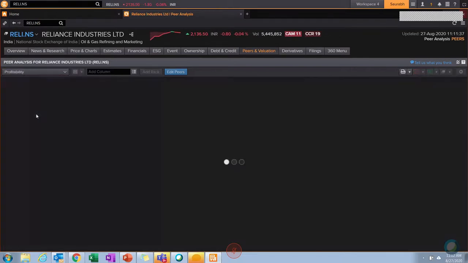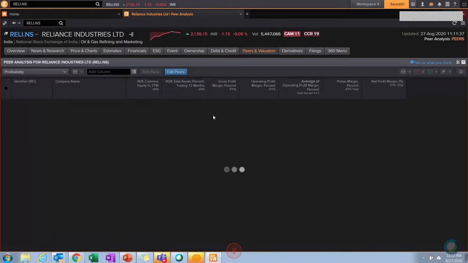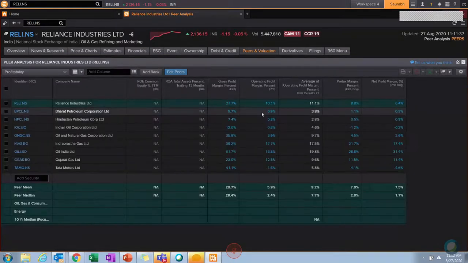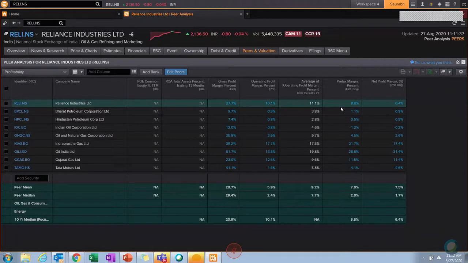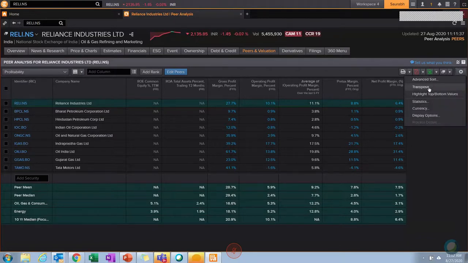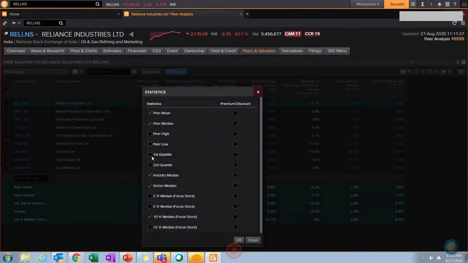So, for example, if we moved it to profitability, you'll see that there are some metrics over here which are getting measured for Reliance as against its peers. And what it tells us as well is the peer mean across all these companies, as well as the peer median. Okay. And if we want to adjust the statistics which are provided at the bottom for the whole set of companies, we can click on the settings icon and go to statistics. This then gives us some further statistics that we can add into this current view.